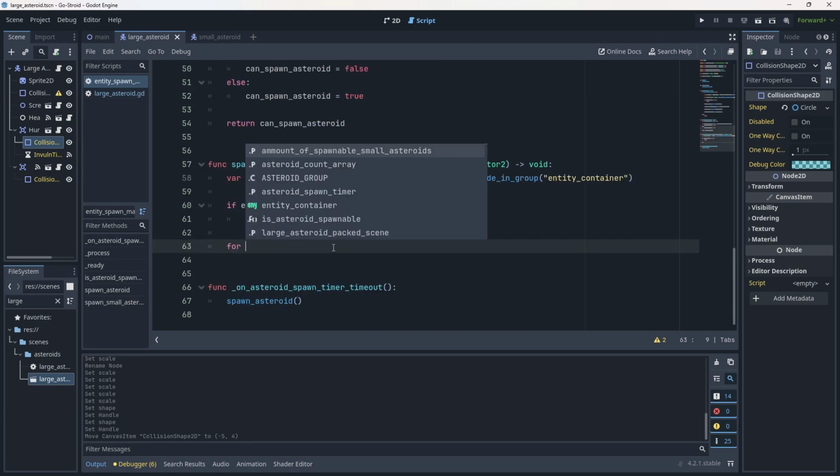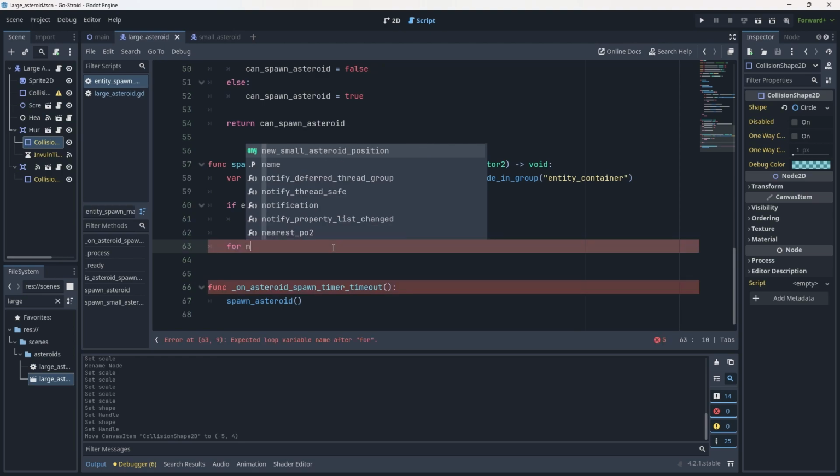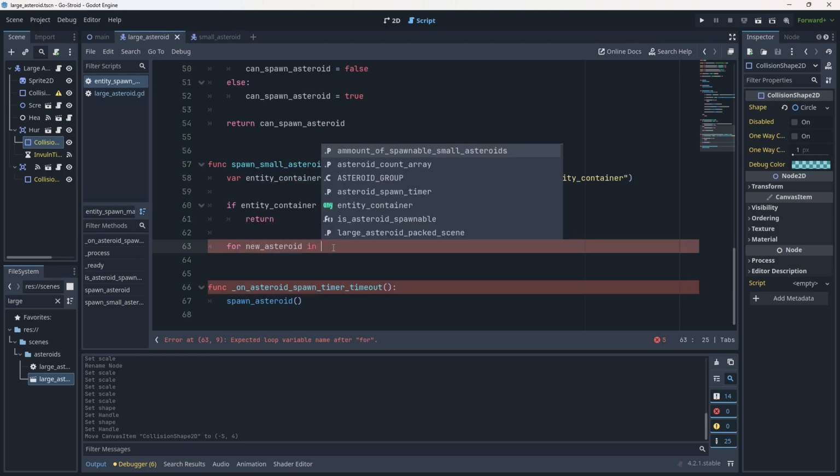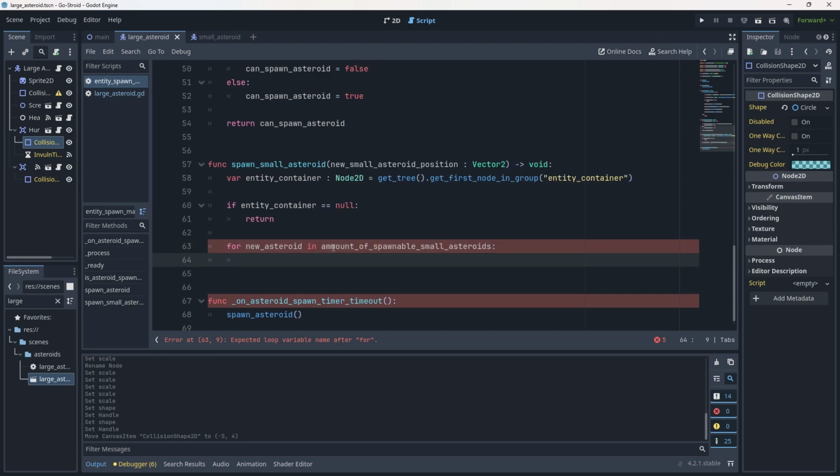We'll go for new_asteroid in amount_of_spawnable_asteroids. So this is our for i in, or for x in. This is basically going for 1 in 3 in this instance. So for the number 1 in 3, do something.